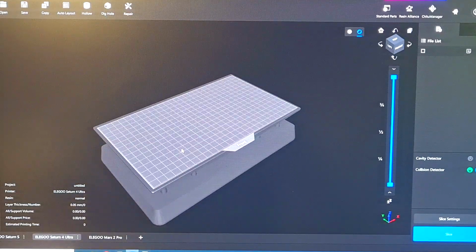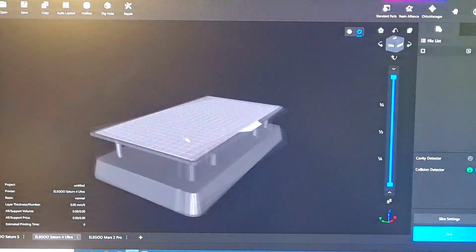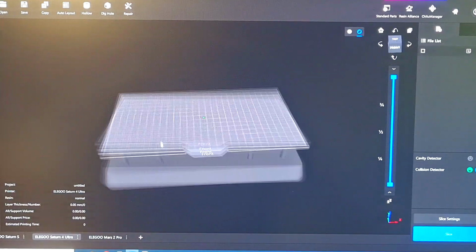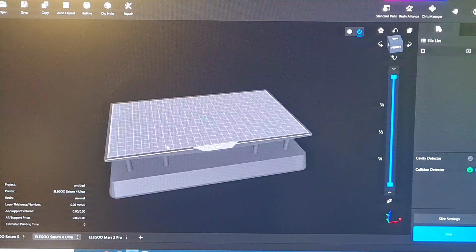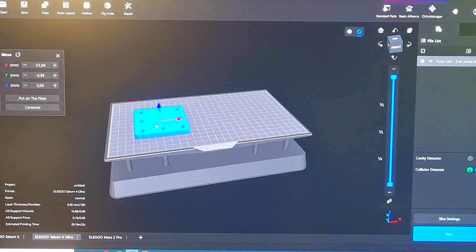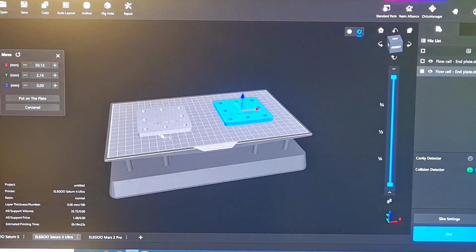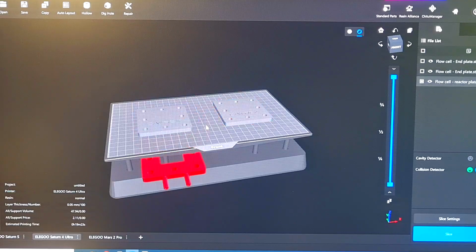And here is my Chitubox slicer version 2.2, and over here I have the building plate of the Saturn 4 Ultra. And yeah, for the first print I will print some battery housing, and for this reason I will need two end plates like this, two, and one rectangular plate.